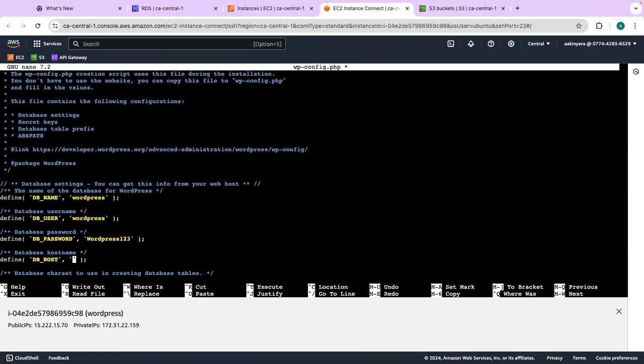I'll come in here and delete what is here. Nano does not use your mouse, so you can't use your mouse to click on this. You have to use your arrow keys, down, up, down, up. That's how it works. Sorry about that. Linux is just a bit more complex than Windows.